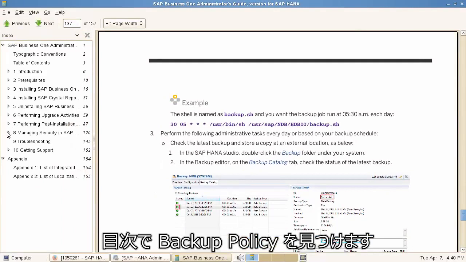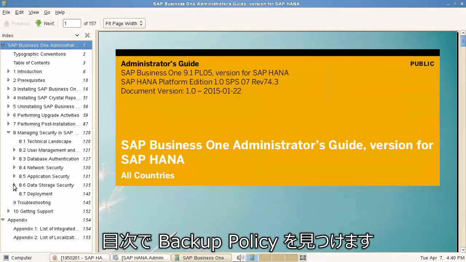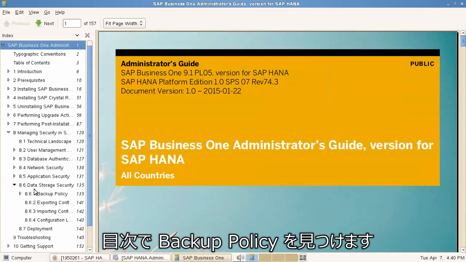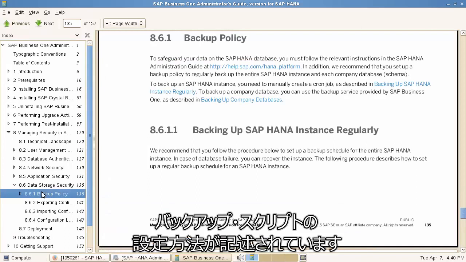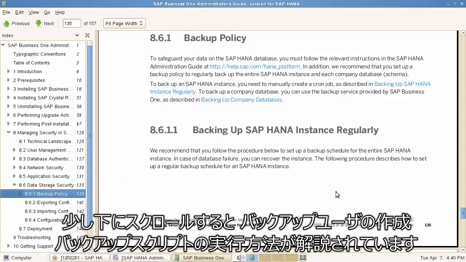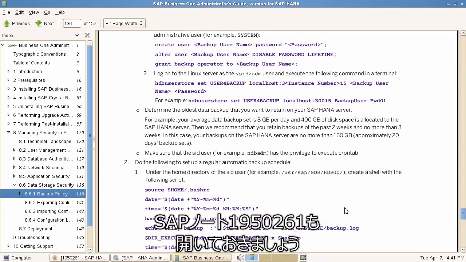You can see here in chapter number 8, Managing Security, a subchapter Data Storage Security, and in here we can find the backup policy. In the backup policy, we explain how to set up a backup script to cover the backup policy of SAP. If you scroll down a little bit, you can find steps on how to create a backup user, how to use this user to run a backup script, and also how to schedule it.